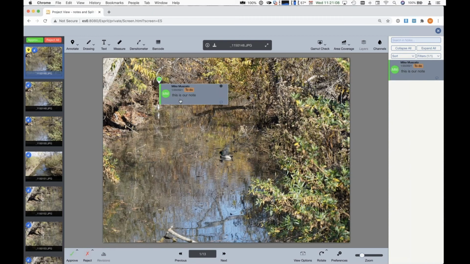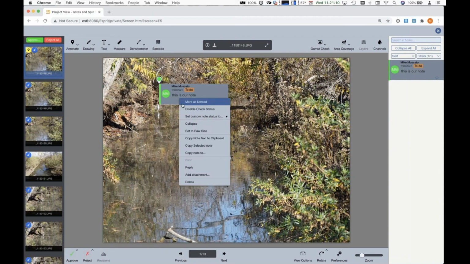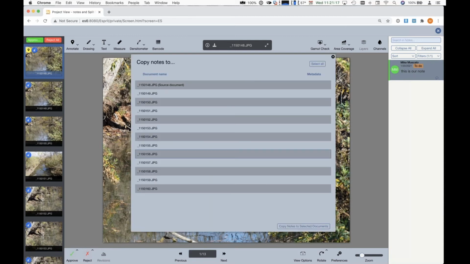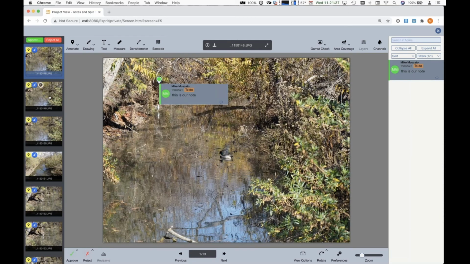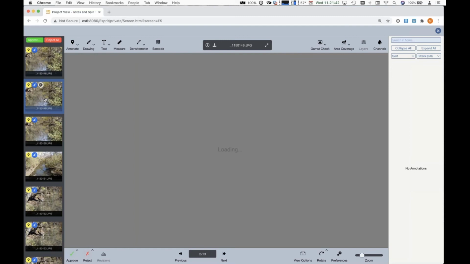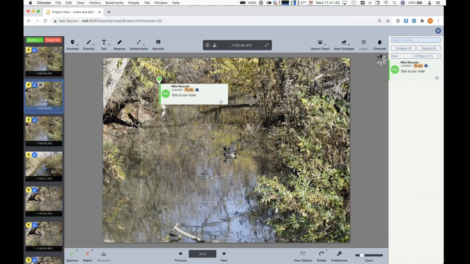Now I'm going to right click on the note, and you'll notice this option here, copy note to. This now gives me a list of every file that's currently open in the viewer. So let's say I wanted this note on every file. Select all, copy notes to selected documents. If you look at the left-hand side, you'll notice the little note icon suddenly appeared on these guys. And if I view any of those files, the note is now in place on all of them.